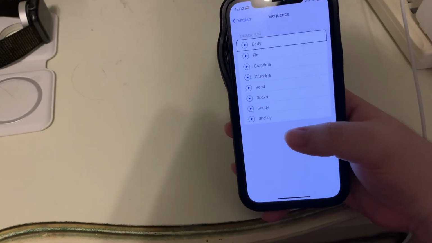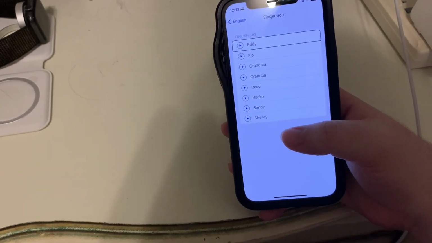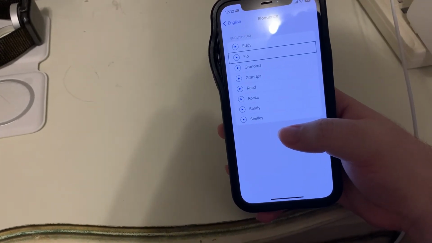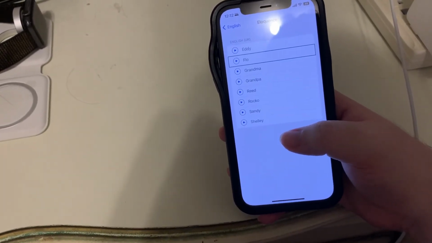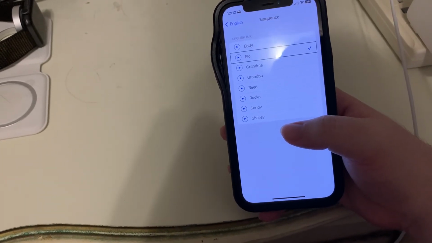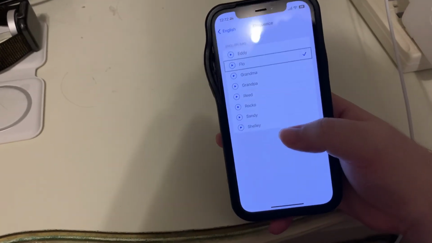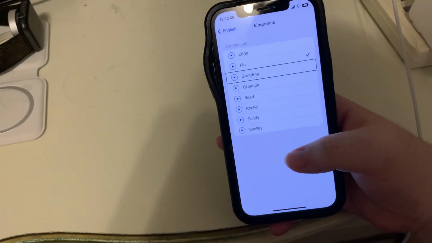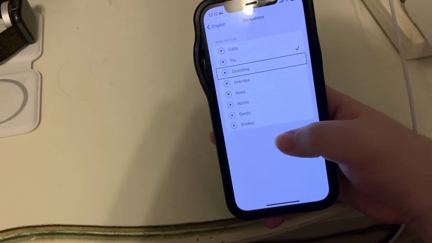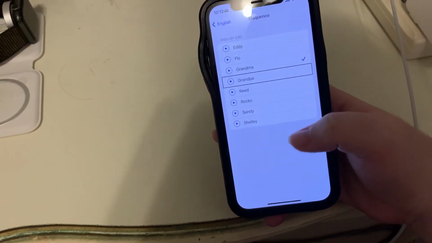Speak sample. Hello, my name is Eddie. There's Eddie. Flo, speak sample. Hello, my name is Flo. So again, hello, my name is Flo. Activate default. Again, she is a bit fast, just as she is in the US version. So we have Grandma. Speak sample. Hello, my name is Grandma. Activate default. Selected. Grandma.